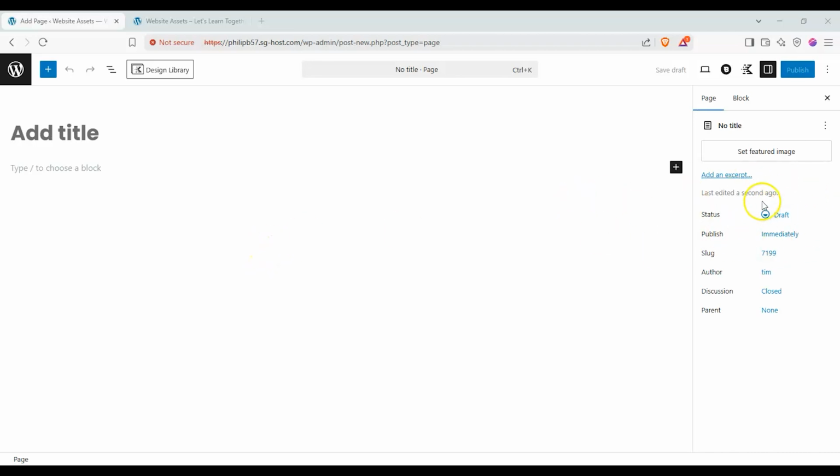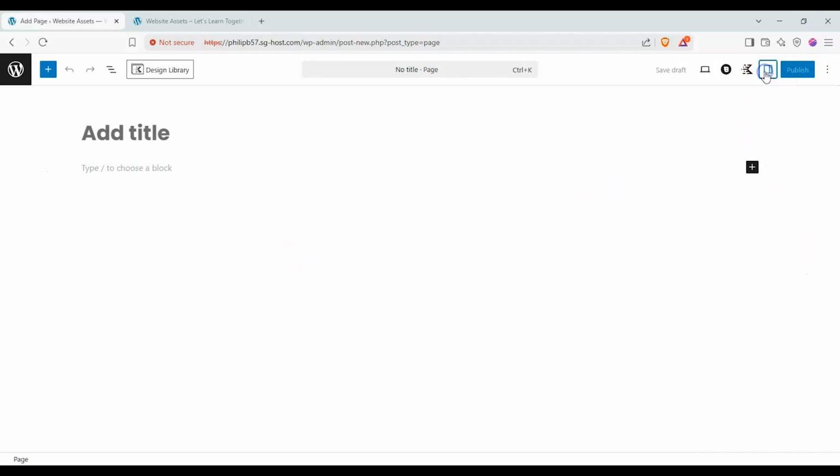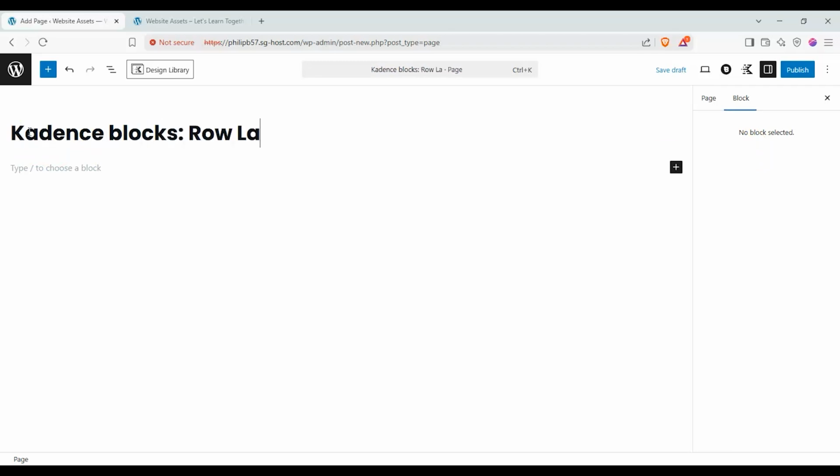If this right-hand sidebar isn't here, click on this button beside Publish. And this is where all of the settings for the blocks and for us to toggle and configure will appear. Next, let's give our page a title, just to keep things organized. And last but not least, let's go ahead and add the block itself.